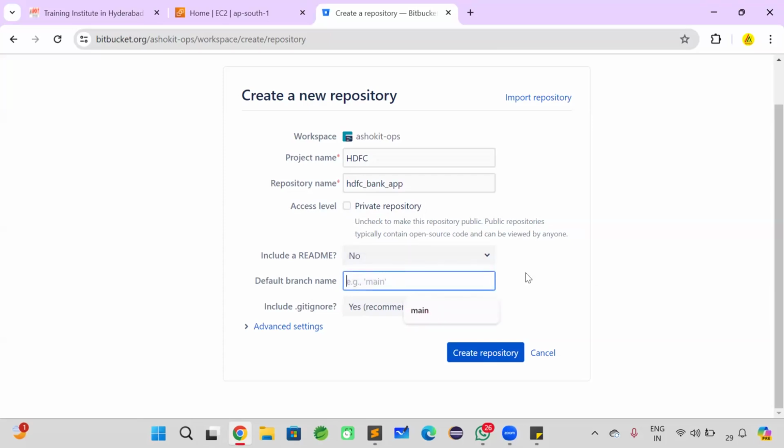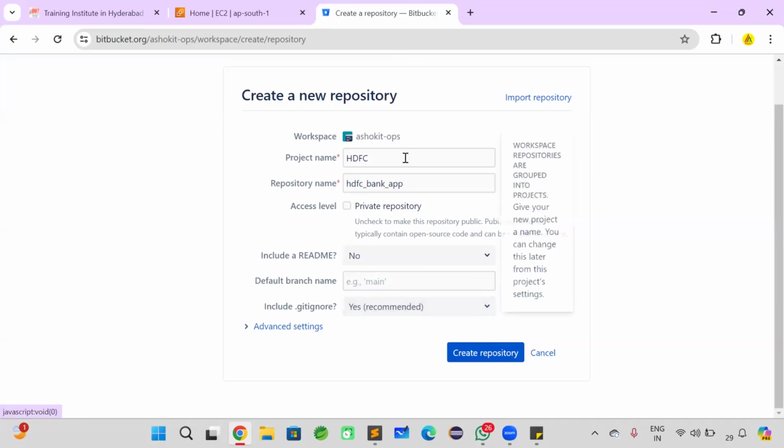The default branch name is coming as main. Include gitignore file. We already discussed what gitignore is. Any files or folders that you don't want to consider for the commits, you can configure them in the gitignore file. Click on create repository. So with this our Bitbucket repository is getting created.